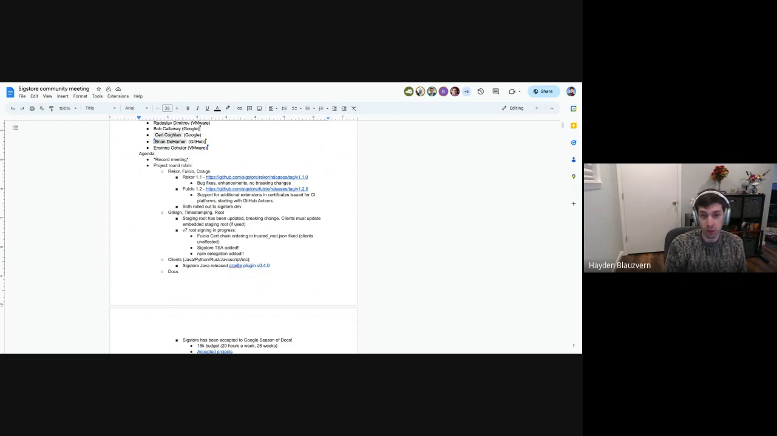We also have Fulcio 1.2, which I'd mentioned in a previous week. This adds support for additional extensions for certificates that are issued for CI platforms. Right now, we just have GitHub Actions, but BuildKite and GitLab will be two others that should have these extensions added in a future release. And you can try out both of these. They've been released to our production environment, accessible at recore.fulcio.sigstore.dev.